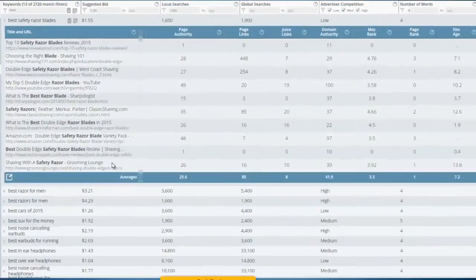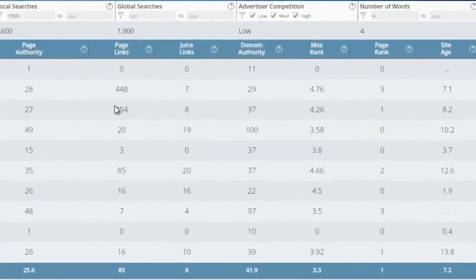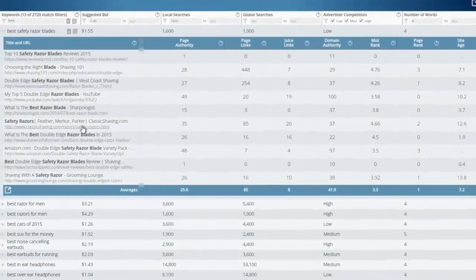So as you can see, there's the stats that you would need to analyze in order to make a determination of whether or not you can rank in Google quickly for this keyword. There's things like the page authority, the number of links pointing to the page, juice page links, domain authority, and all these other things, PageRank and site age, to make a determination. I'm going to just give you a couple of tips here really quick. Number one, like I mentioned, if the keyword is not in the title of the page, as I can see there's a couple of results that don't have the exact keyword, that's a sign of weakness.